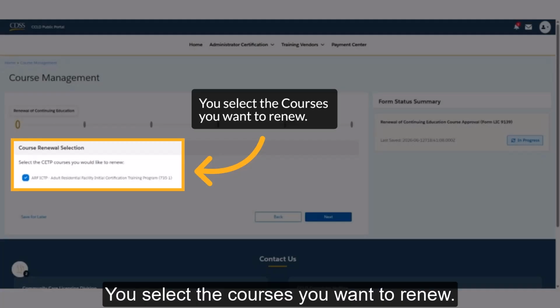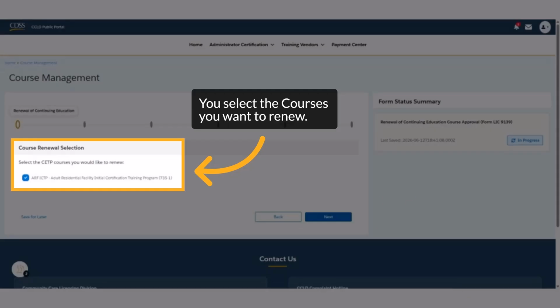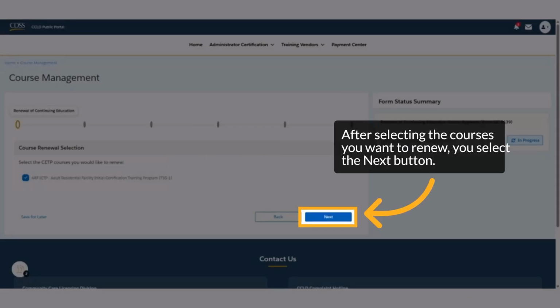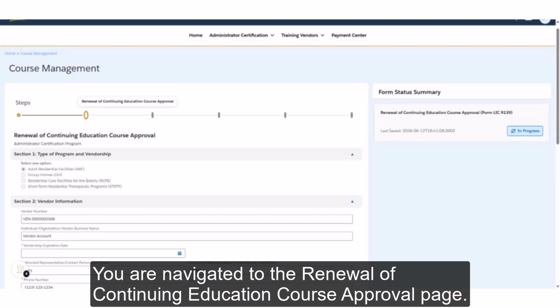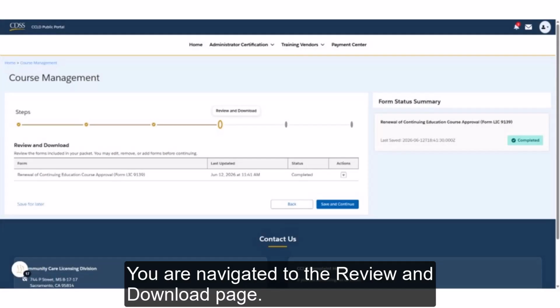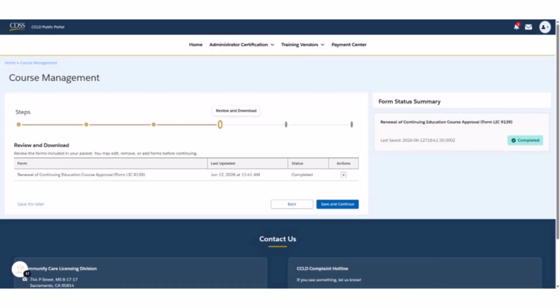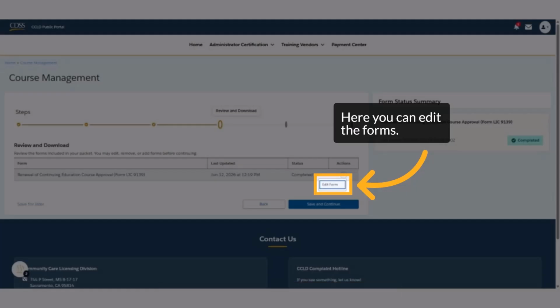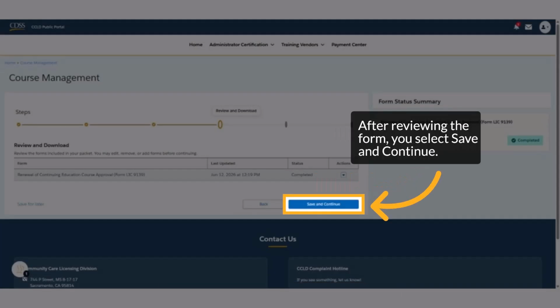You select the courses you want to renew. After selecting the courses you want to renew, you select the Next button. You are navigated to the Renewal of Continuing Education Course Approval page. After entering the required information, you select the Save and Continue button. You are navigated to the Review and Download page. Here you can edit the forms. After reviewing the form, you select Save and Continue.